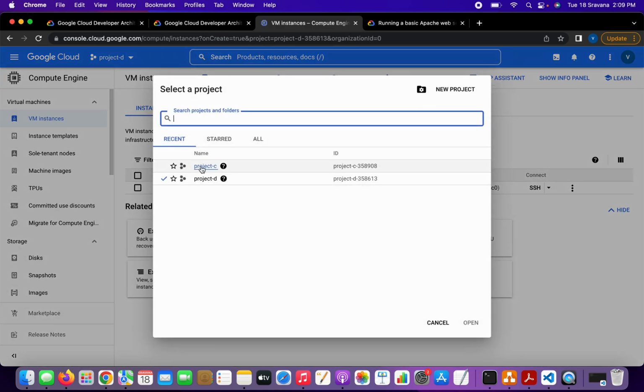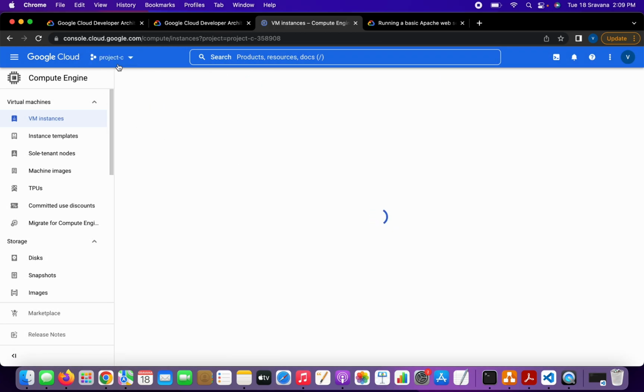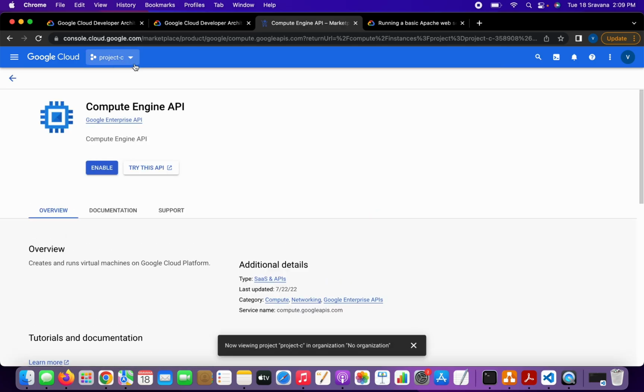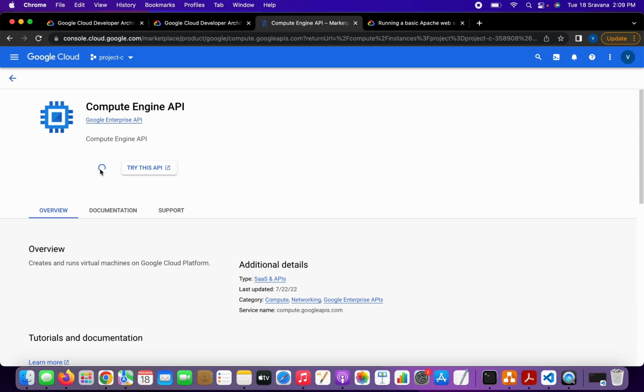The project C got created, so I am switching to project C. This is to just showcase how the default VPC is getting created during the project creation. So I'm going to enable the compute engine API. When it enables the compute engine API, it might ask for the billing account details, or it will take my default billing account. Let's see.